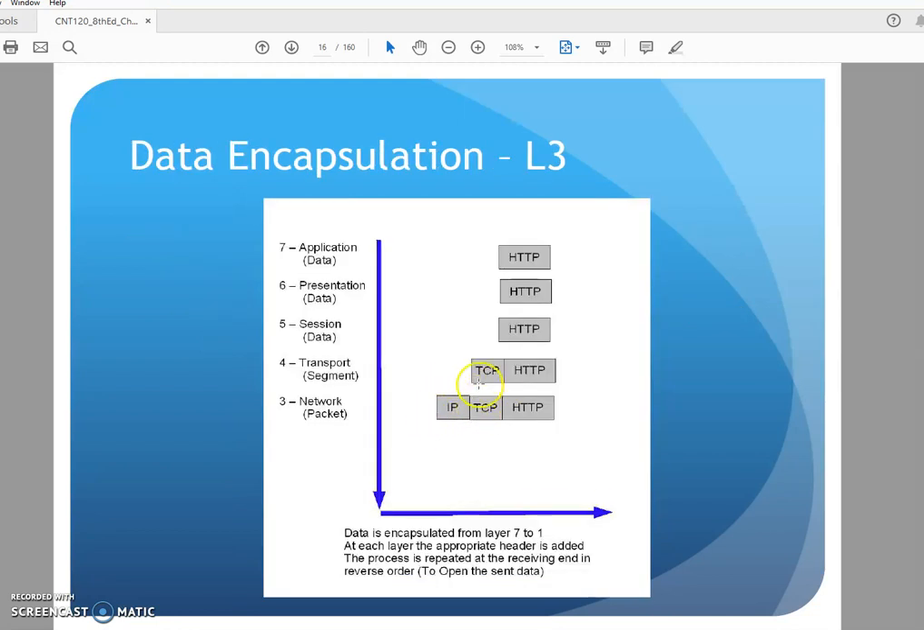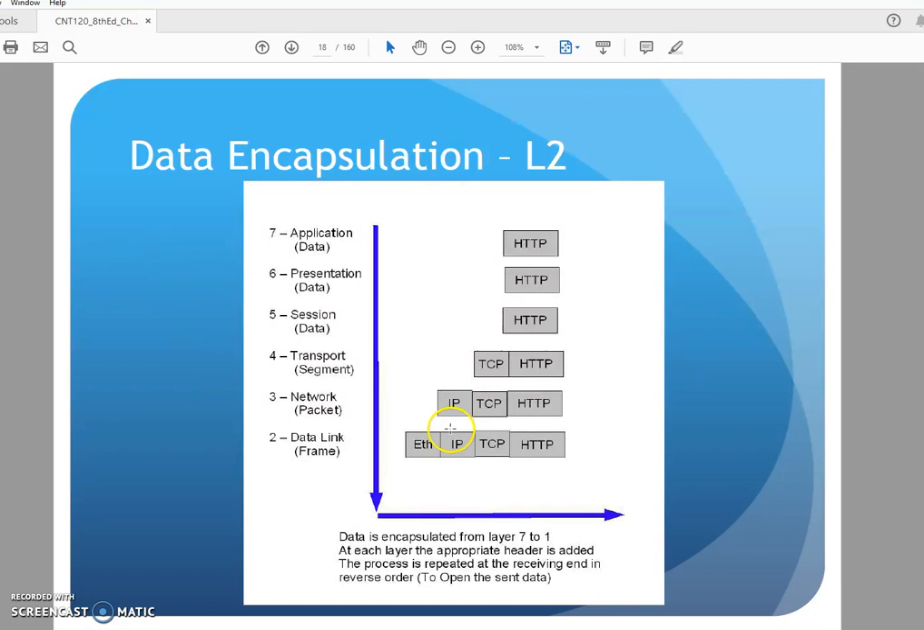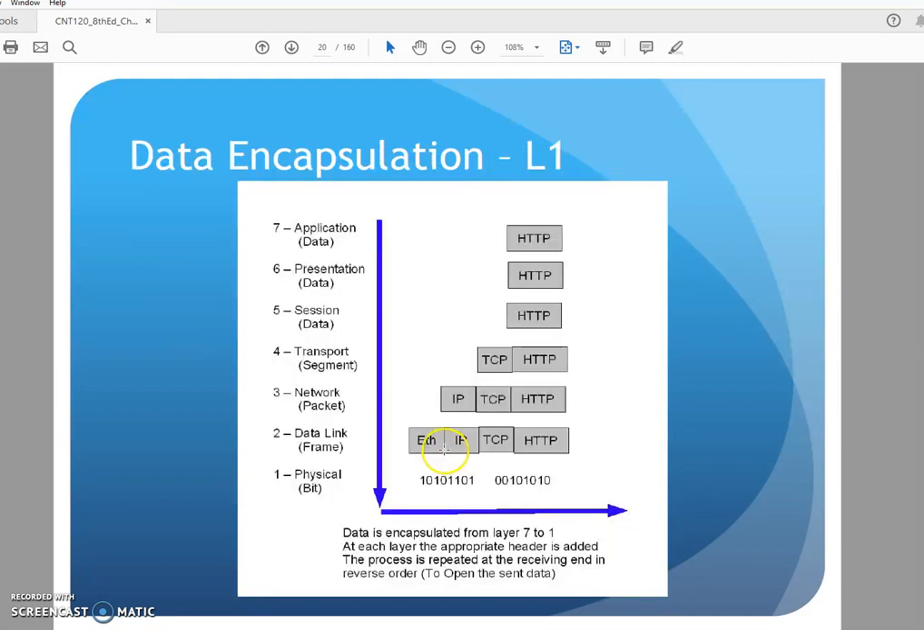Layer 3, an IP header gets added. That's the IP address of our web server in this case, the web server we're trying to talk to. When it gets to layer 2, we're going to add the Ethernet header. This will be the MAC address of that device that we're trying to talk to. And then at the physical layer, all this gets turned into ones and zeros and sent across the network. And this process is reversed on the other end.